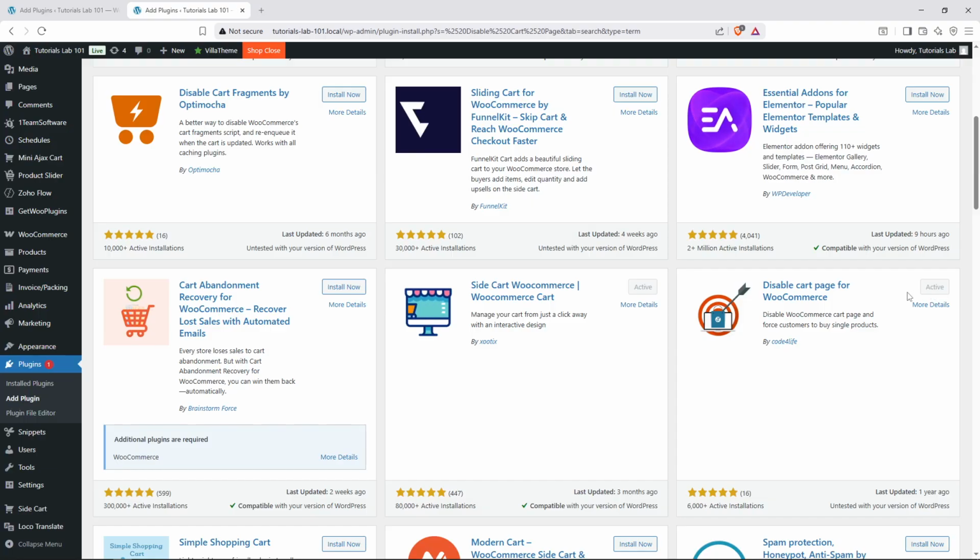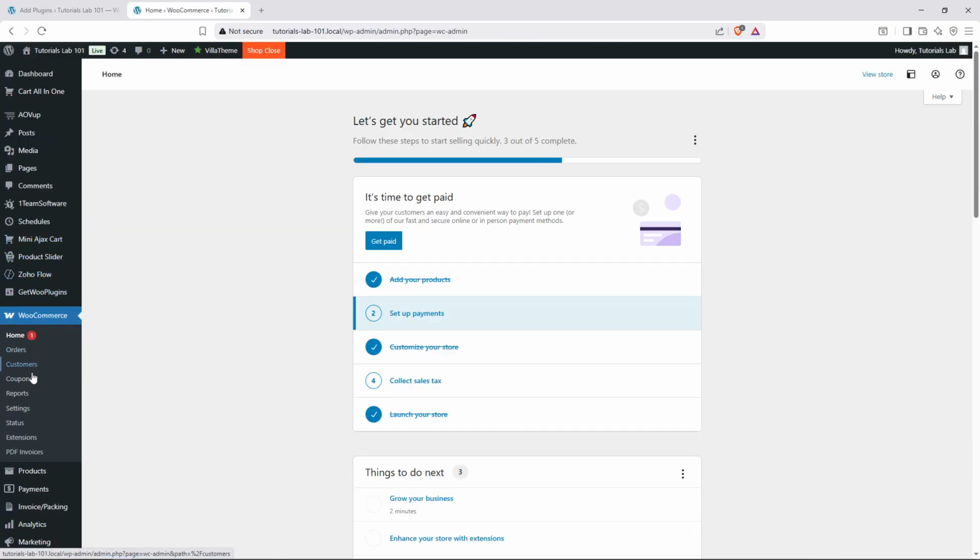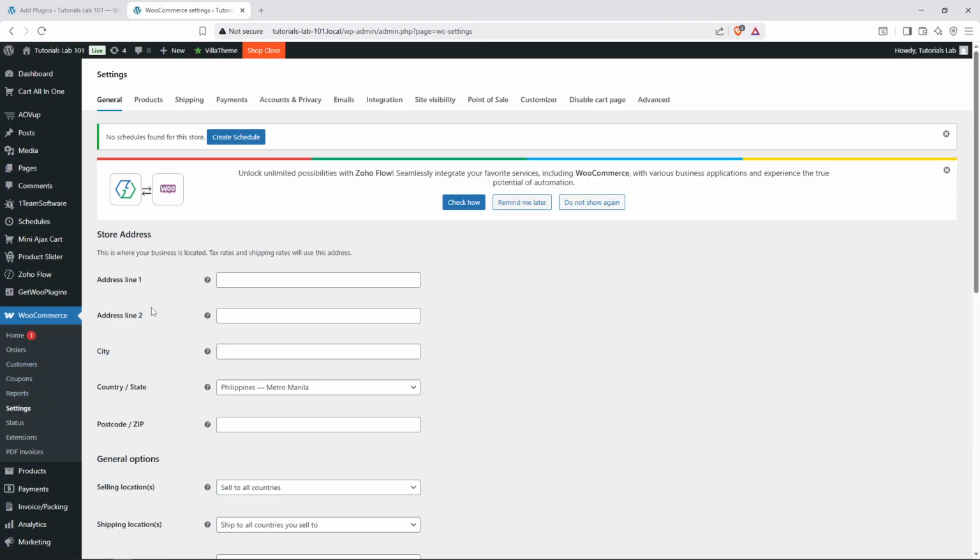After the plugin is activated, turn your attention back to the left navigation menu and click on WooCommerce. An expanded menu will appear with several options. From this menu, click on Settings. This will take you to the WooCommerce settings page where you can configure various aspects of your store.